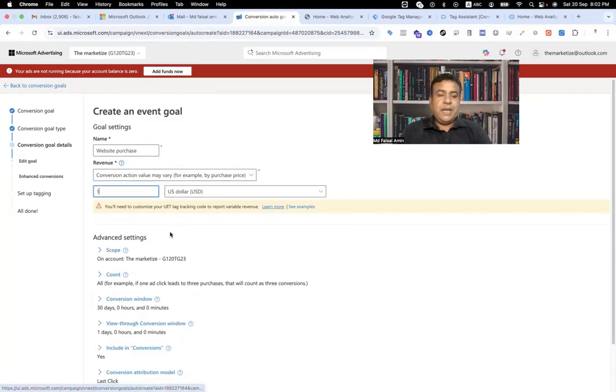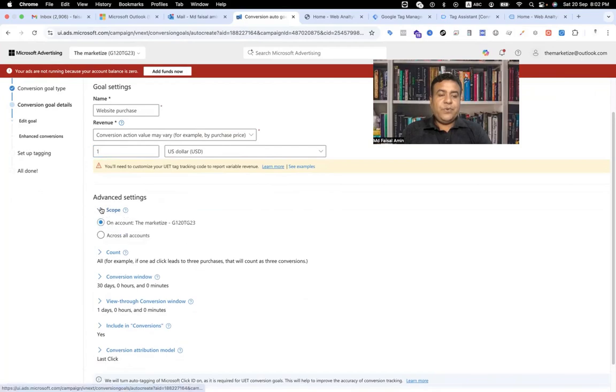And in the scope, you have to find out the option if you have any kind of tag, any kind of other tag for the same business. So you can add it across all accounts, but my target is only to set up the marketized one. You can see that.